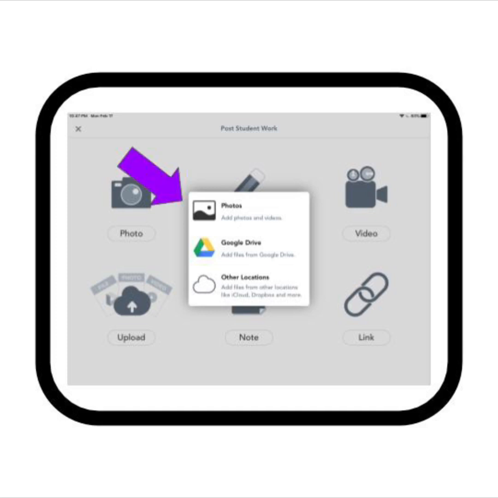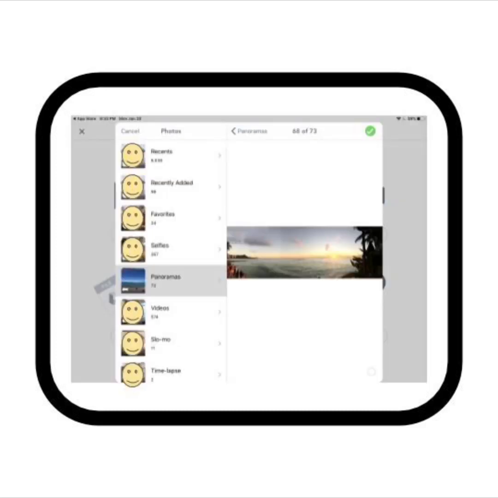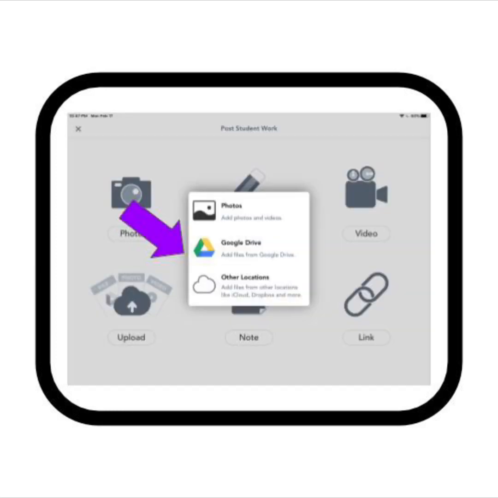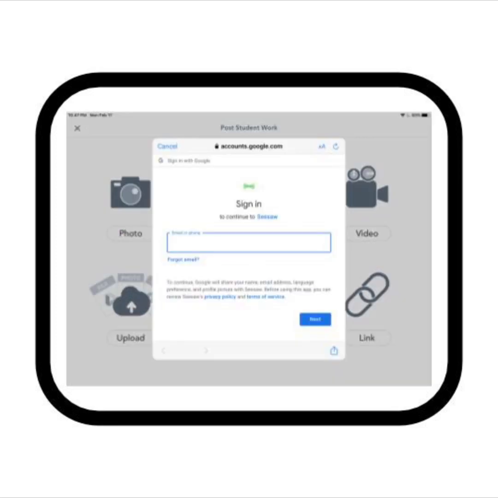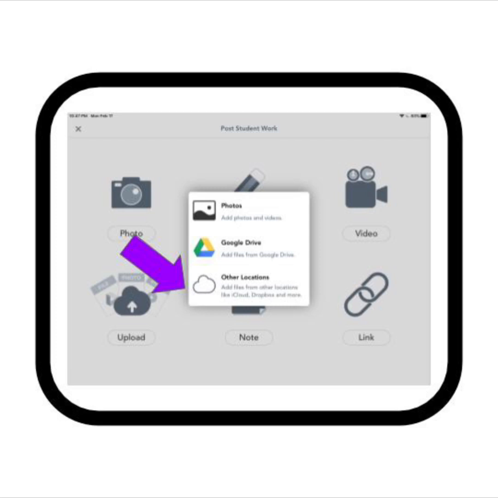You have the option to upload photos, like this, upload documents and more from Google Drive. Just make sure you are logged into your Google Drive account. Or you can upload work from other locations on your specific tablet.